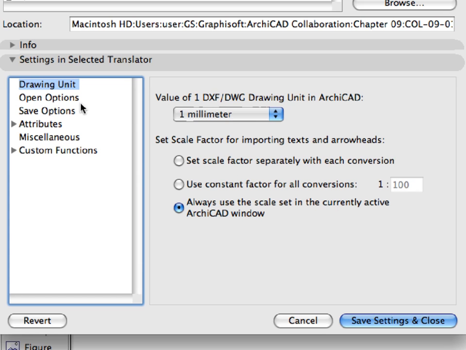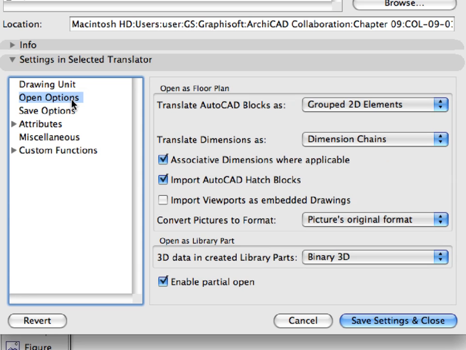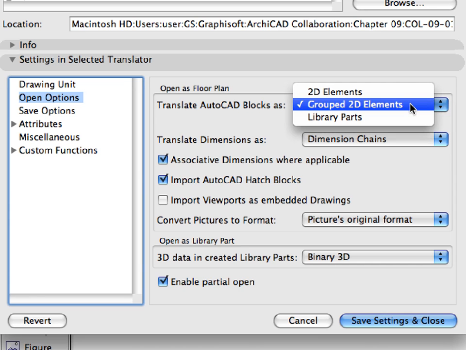Select Open Options in the left pane. We will need these options later in this chapter to import DWG files. On the right side, we have preset the following options for the various fields. For the Translate AutoCAD Blocks As field, we have set grouped 2D elements, so these blocks will become a set of lines, arcs, and so on, grouped together.